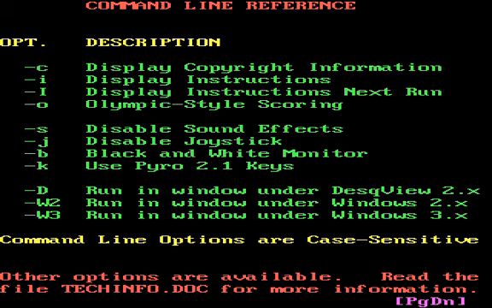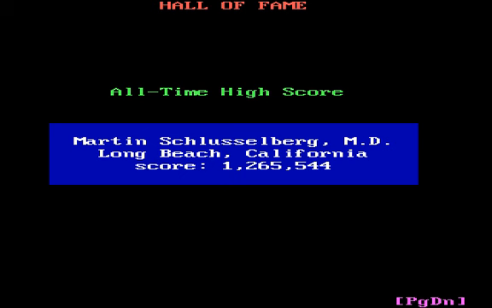Olympic-style scoring. I have no idea what that is. Disable sound effects, disable joystick, black monitor, use Pyro 2.1 keys. Run in window under desk view or Windows 2.x, 3.x. Wow. And the all-time high score is from Martin Schlüsselberg, who apparently is a medical doctor from Long Beach, California, with a score of a whopping 1.26 million and some.